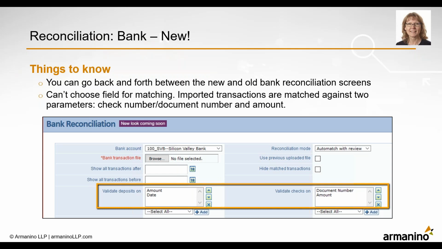The other call out is, in the old bank reconciliation, if you recall, you could pick and choose what fields to validate when doing the auto match or the auto match with review. Currently on the new bank reconciliation, there's not a way to set this yet. I anticipate it's coming, but we'll see. But currently it is only on the check number or document number and the amount. So it's not doing anything based on the date at this time in the new bank reconciliation screen.